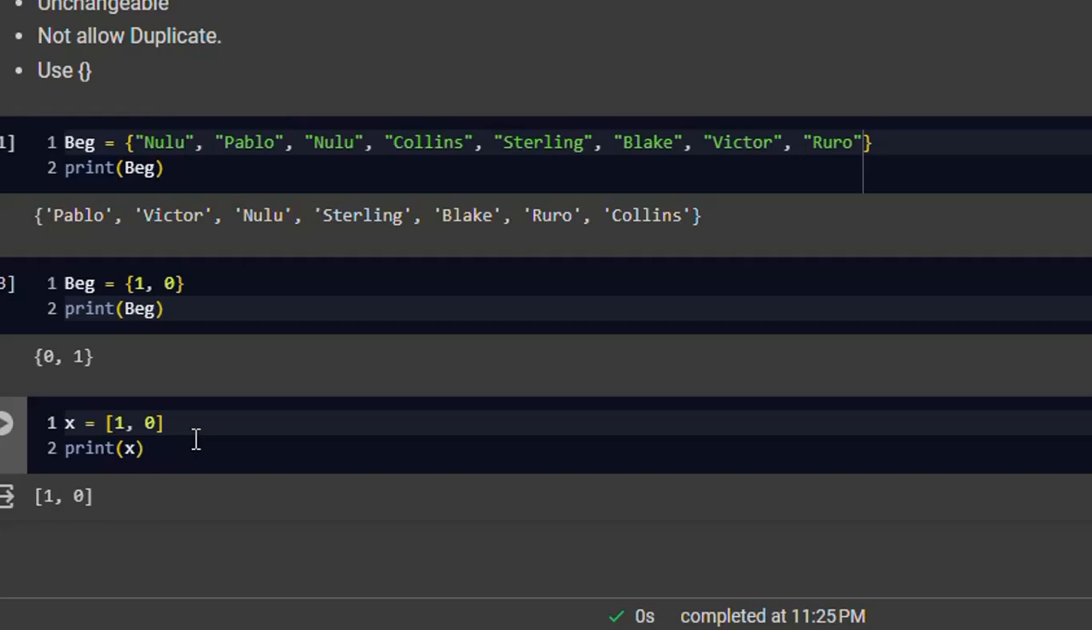Nulu, what is the reason? Oh yes, sorry to interrupt. Okay, go ahead. The first one is a set. So once you print it, I don't know how to explain it again, but I just know that it's a set. It just came to my mind. Okay, I thank you so much.